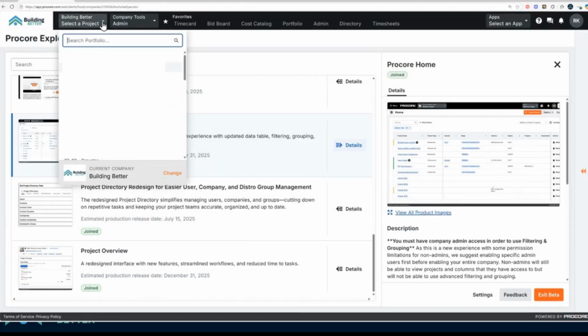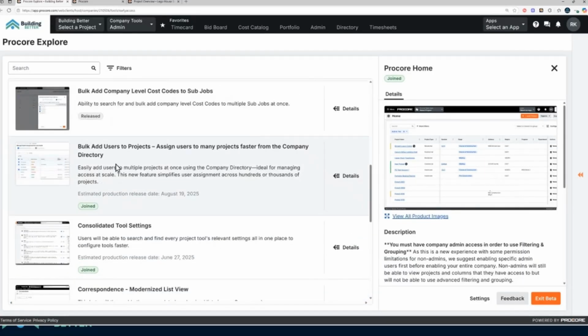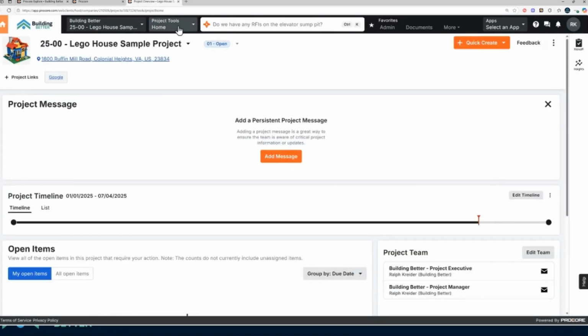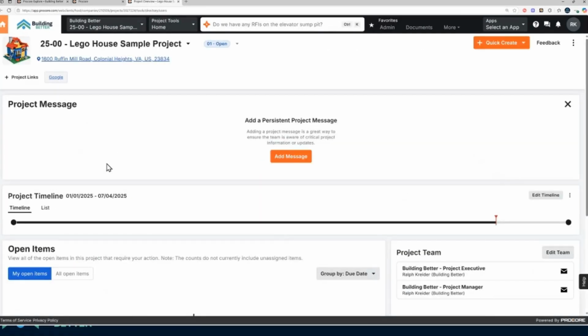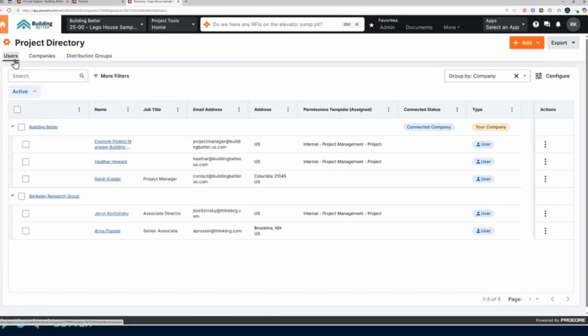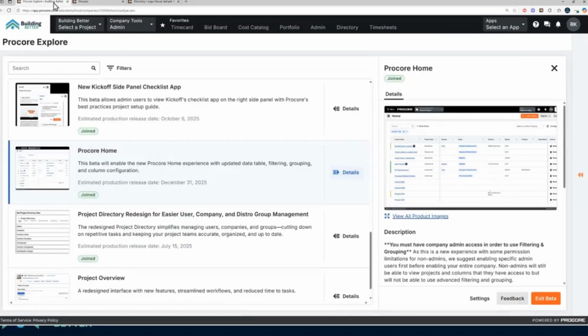You have a redesign in your project directory, so you can have an updated look there. Project directory redesign. If I look here and go to my directory for my Lego house, it basically creates users, companies, distribution groups. You can go active, inactive, and company, and then you add. These are a little updated as well. So I like that one. Again, just think about how you want to implement it. Kind of a drastic change will surprise a few people.